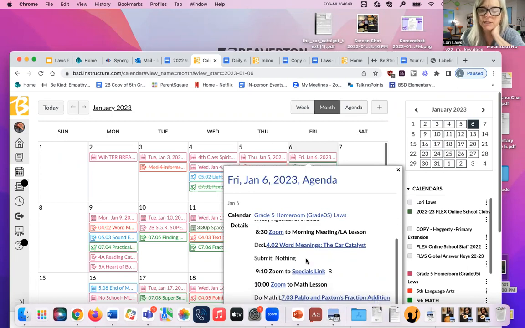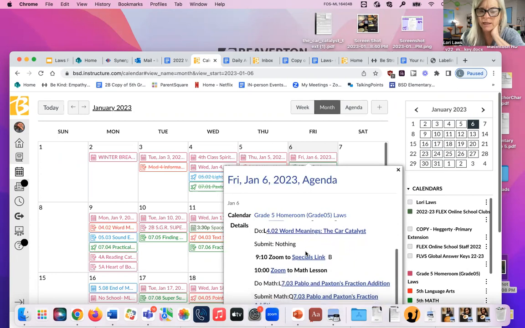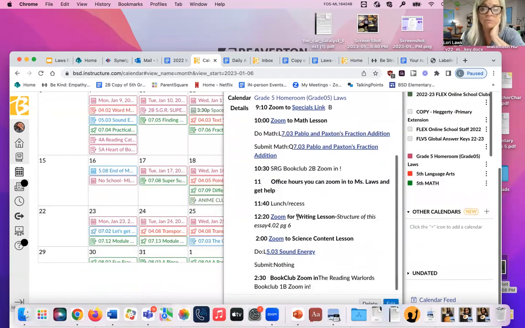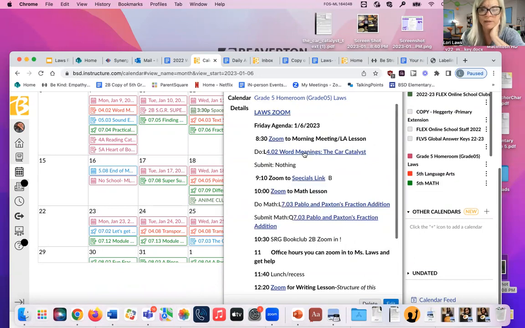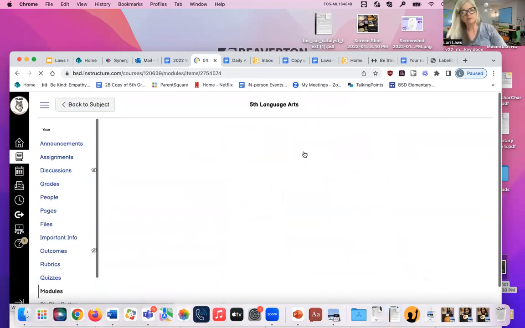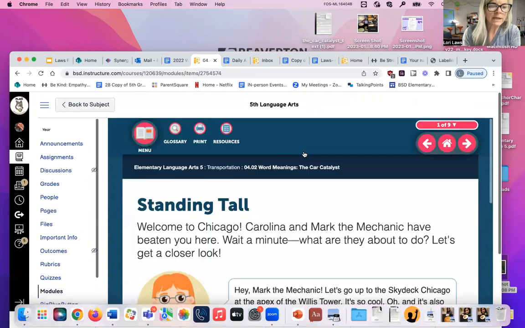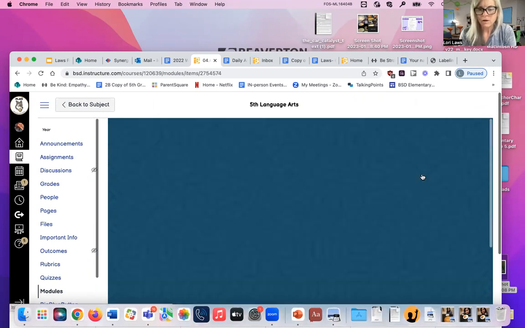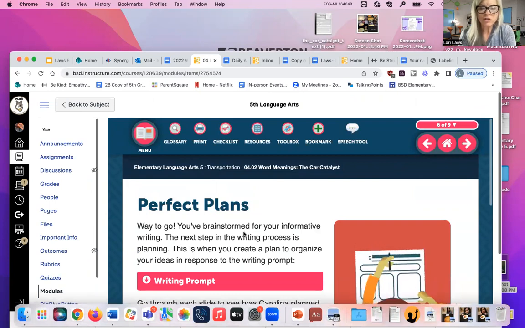Anyway, if you see on here, today's lesson is 4.02 word meanings. You don't have the assignment due until Monday, but it says here, Zoom for writing lessons, structure of the essay, 4.02, page 6. So let's go to that lesson 4.02. We can get there by clicking right there on the calendar. Or we can go to modules, go to language arts modules 4.02. So here it is. It says on page 6, we're going to learn about the structure of an essay.